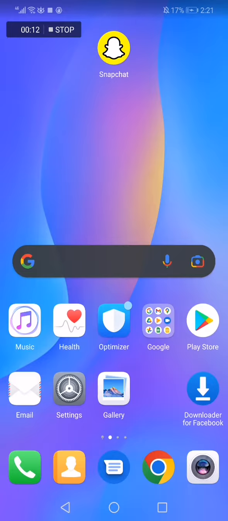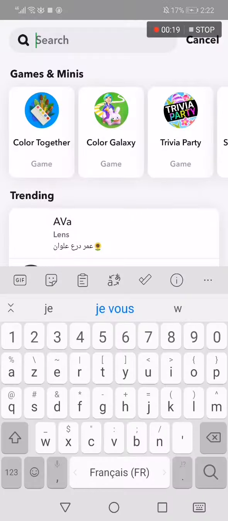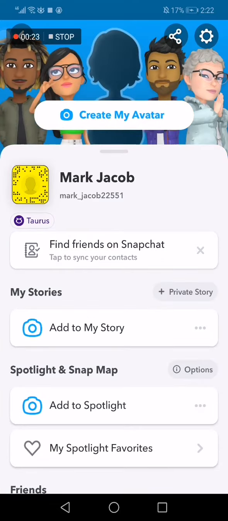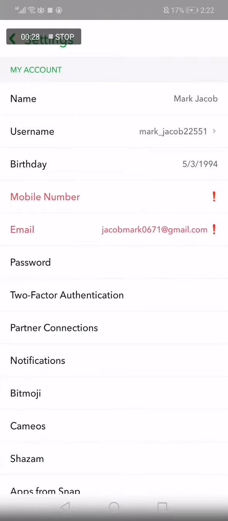So first thing you have to do is just go to Snapchat. Now this is the home page, as you can see right here. Go to the top corner and click on your profile picture like this and it will take you here. Now go to the top corner and click on the settings option.